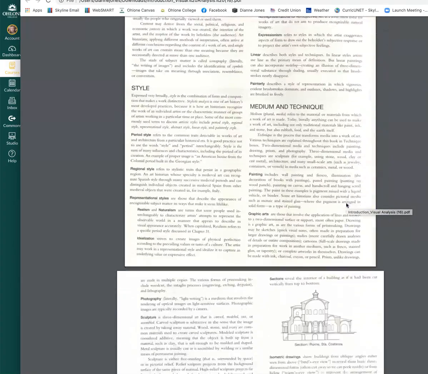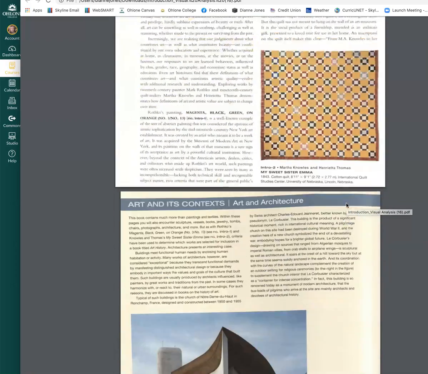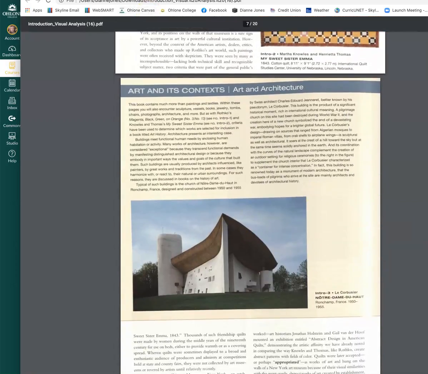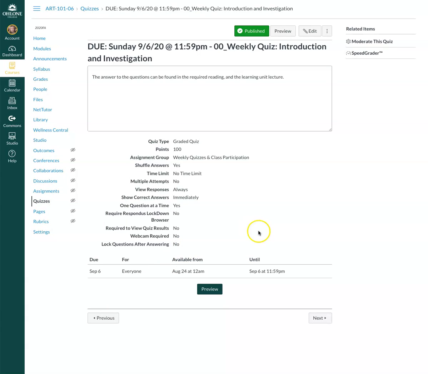Each learning unit has a PDF that you download with the required reading, which will help you with the quiz and also the weekly discussion posts, so the homework. There's a weekly quiz available on Canvas. And again, all of the answers can be found in either the lecture or the reading.